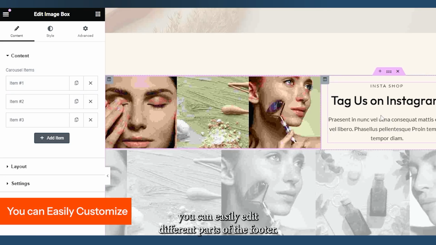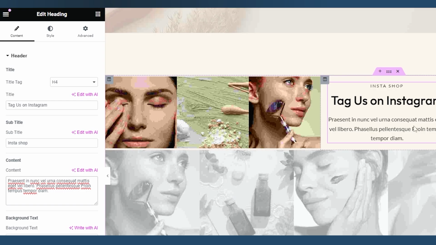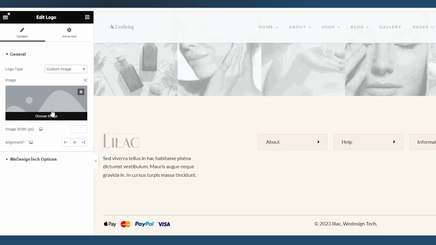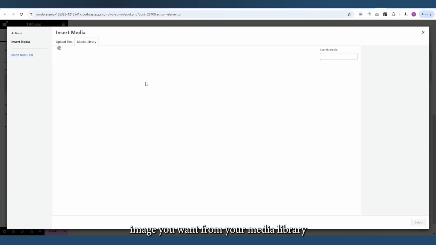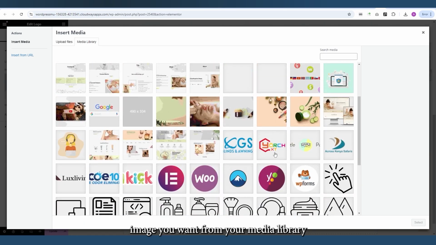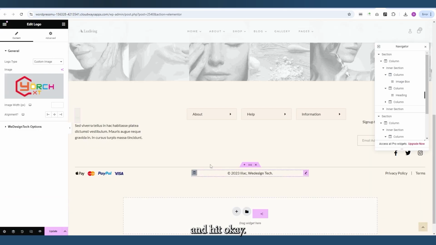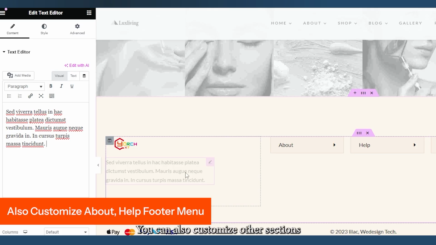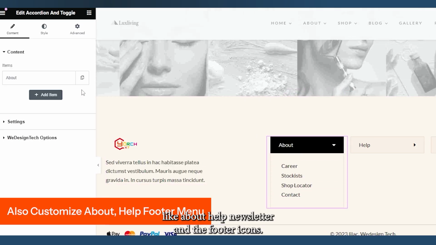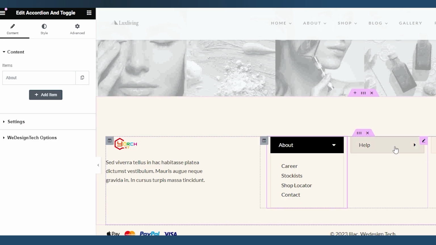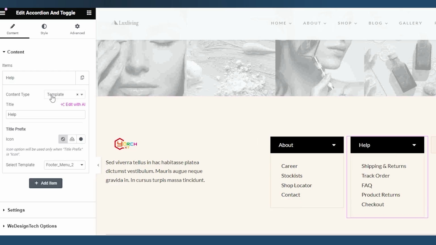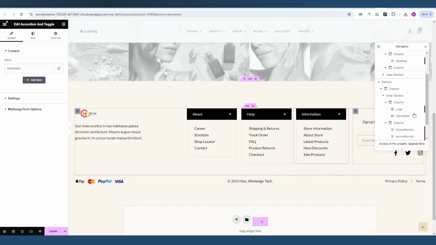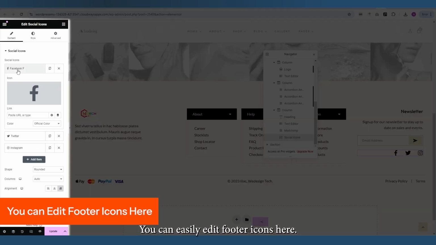In Elementor, you can easily edit different parts of the footer. For example, if you want to change the logo, click on Customize Image. Choose the image you want from your media library and hit OK. You can also customize other sections like About, Help, Newsletter, and the footer icons. You can easily edit footer icons here.